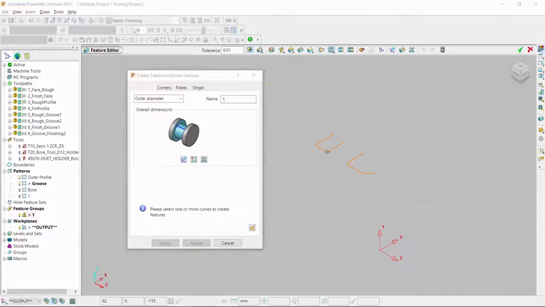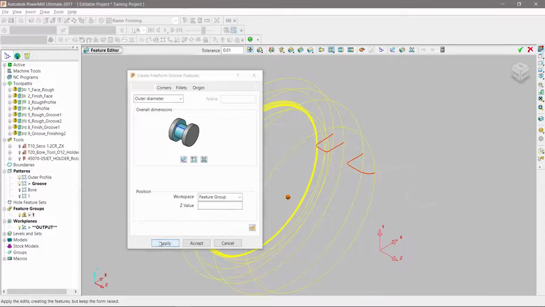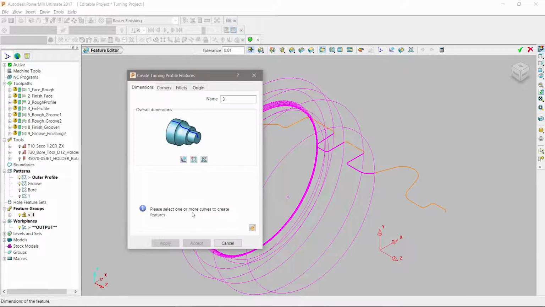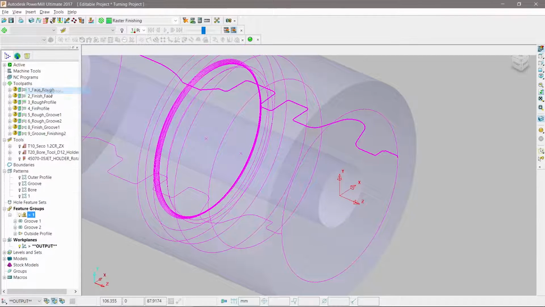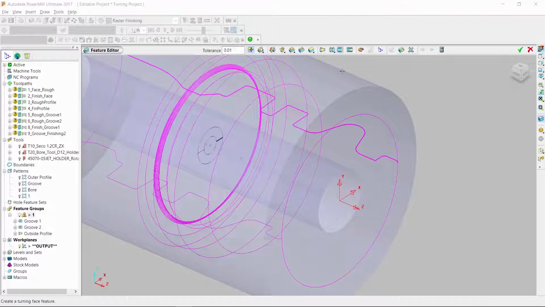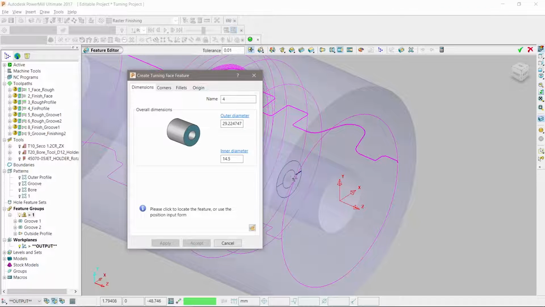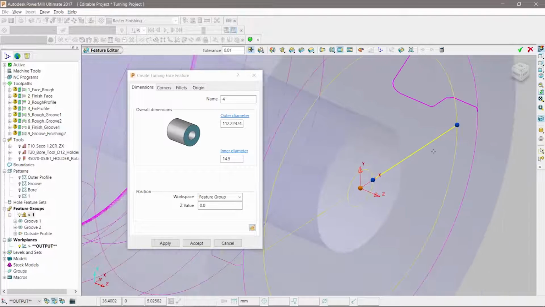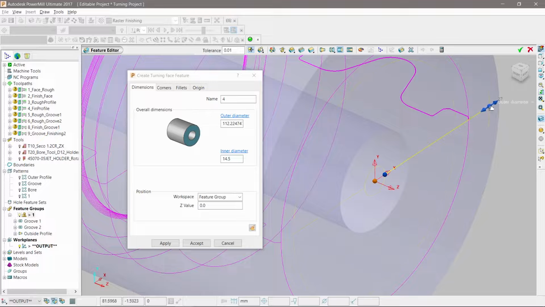To create features, we simply select the curve, open up the feature editor menu and click apply. The same process is done to define all turning features. For the face feature, we only need to define a position along the turning axes. This can be done by entering a specific value, or as in this case, using the grab handles to dynamically match other geometry on screen. In this example, we will drag the feature position to match the diameter of the block.